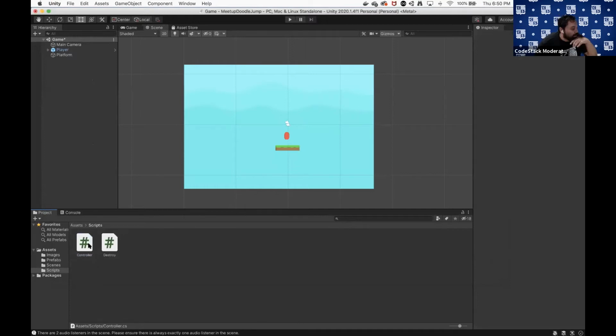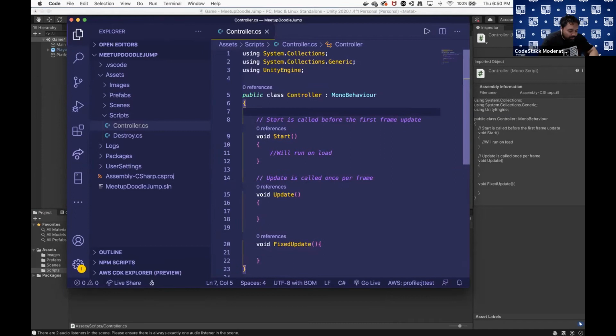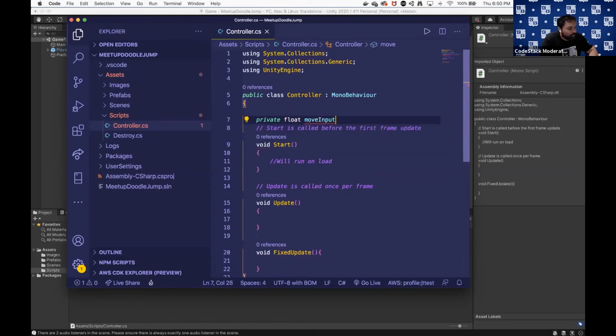All right, so we're gonna double click back into controller, so it pops up. So in here, what we're gonna do is grab the value. Now, in order for us to grab this value, we need to first define a variable. So actually up here, let's do this, push enter. And we could actually make it public if you wanted to see it in the Unity side, but I'll just say private, and then we're just gonna say move input, private float move input.